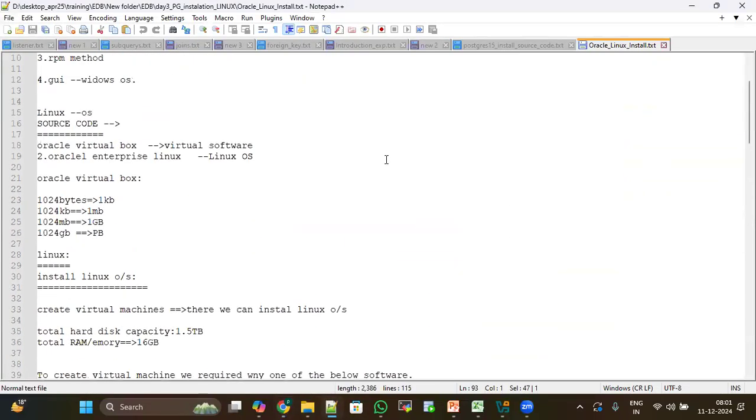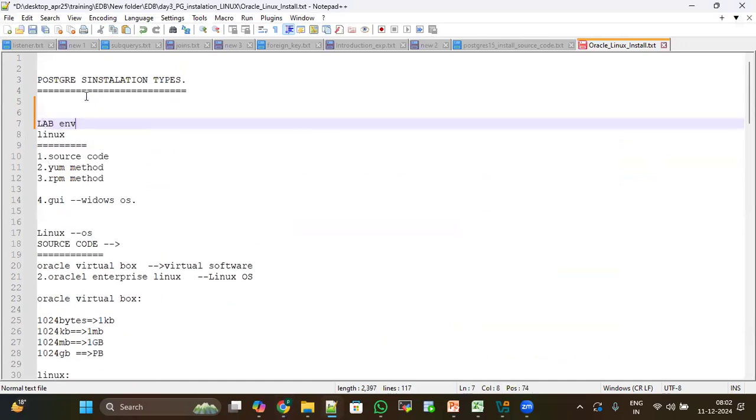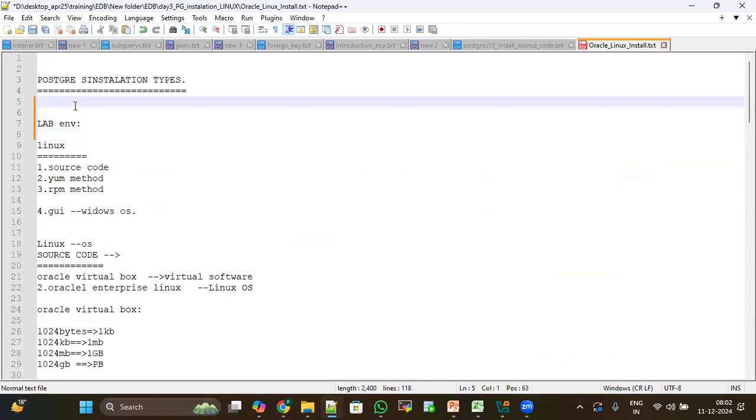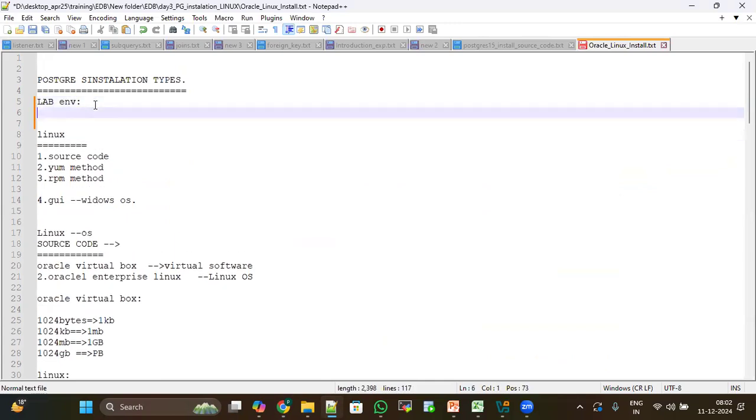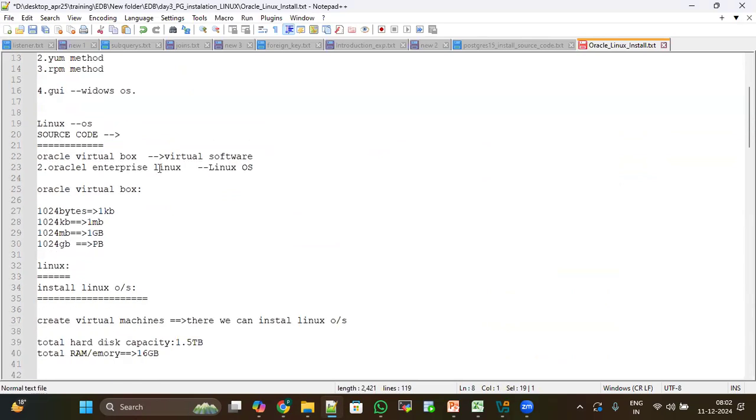For Linux platform, we have to set up the lab environment first. For Windows, directly we can install on my Windows environment. So for Linux, we have to set up the lab environment. For this lab, we are using Oracle VirtualBox. There is an application, Oracle VirtualBox application. We have to download and install this Oracle VirtualBox. It's virtual software. Using this virtual software, we can create virtual machines.